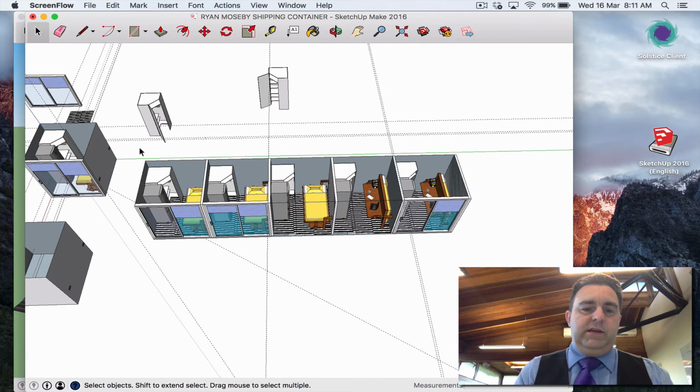So in this case, I just want to highlight this bit rather than exporting the whole lot.